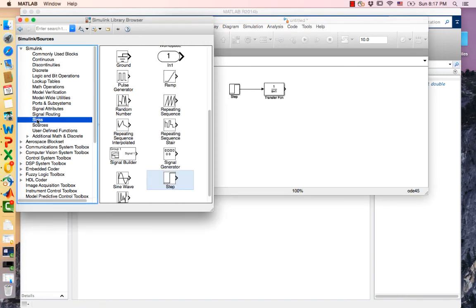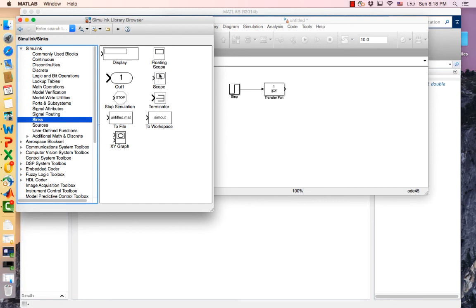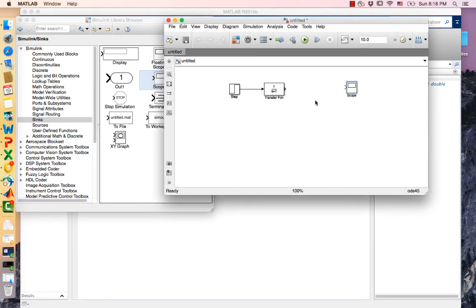You want to go to sink. Say I go to sink, I want to use an oscilloscope. This is just a 1D signal with time on our x-axis. Then you connect these two things. You see, when you drag the line, it automatically connects all this kind of stuff.